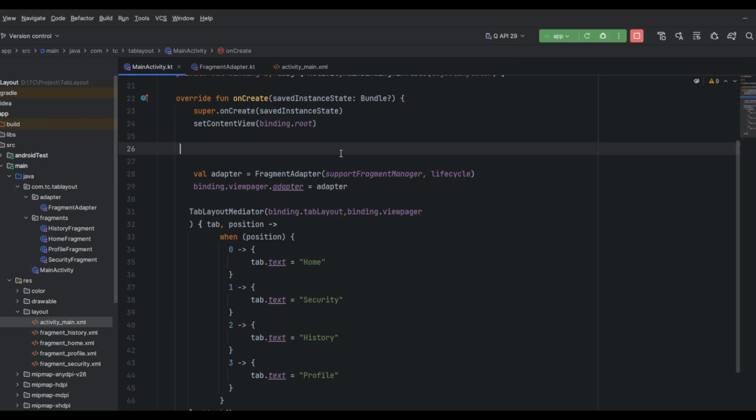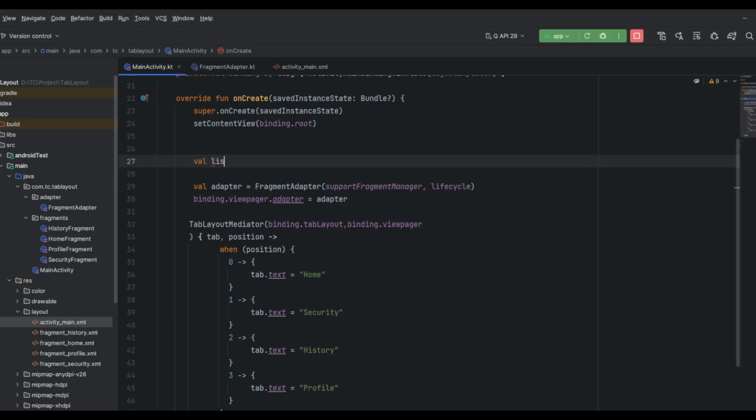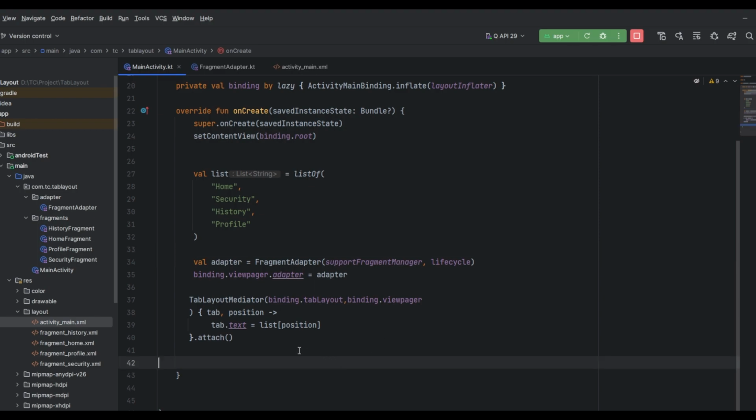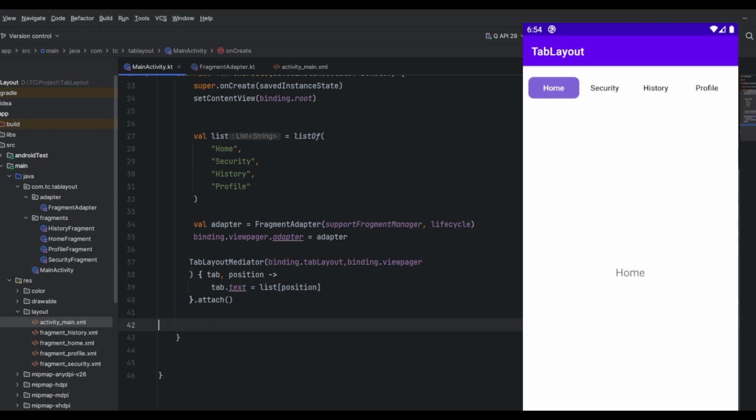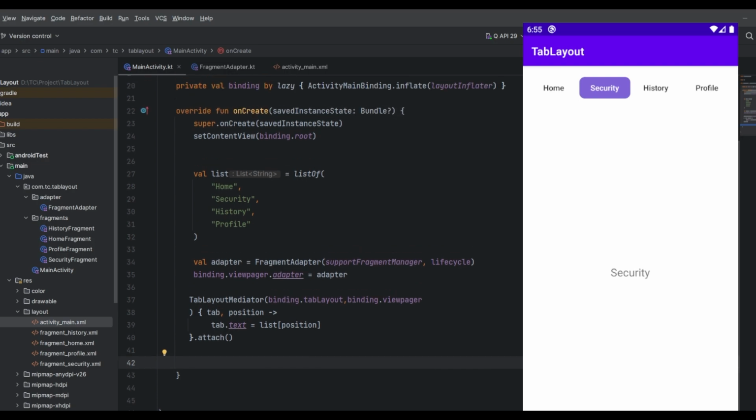What we can also do is create a list like this with all the strings, and we can set the tab according to the list's position. You can see it is the same result as before. All the tabs are here, but we didn't add the tabs one by one. We passed a list and the tabs are automatically created according to the list using the TabLayoutMediator. So this is the TabLayoutMediator with ViewPager and custom adapter without using all this code. This is the simplified version.